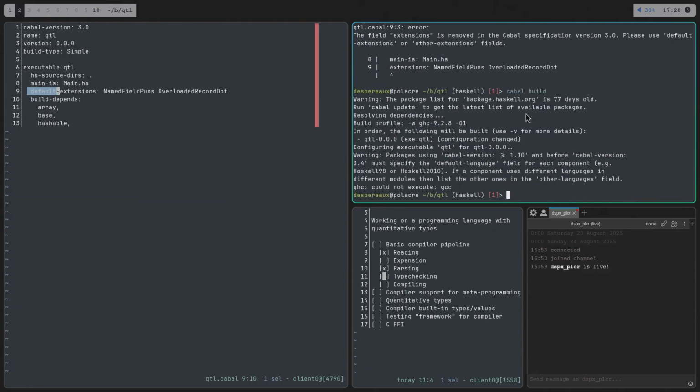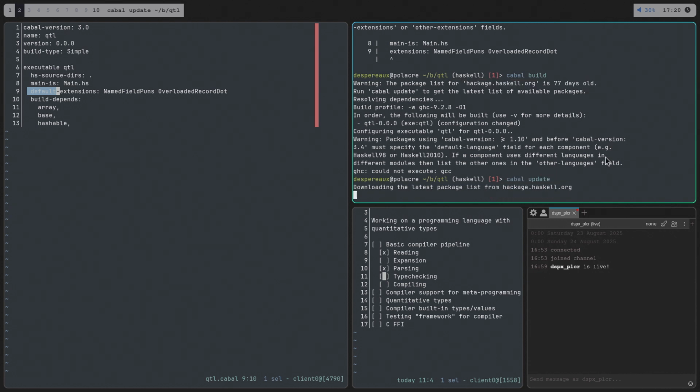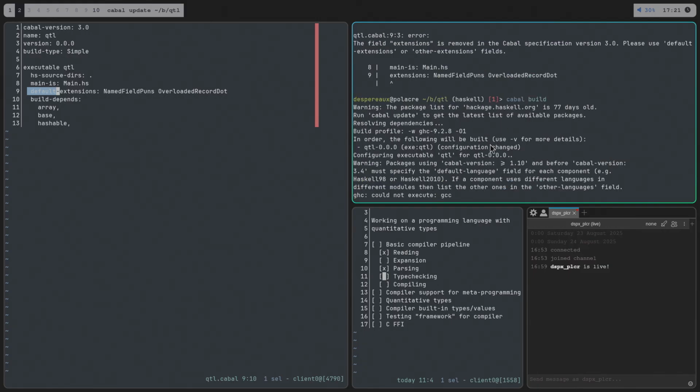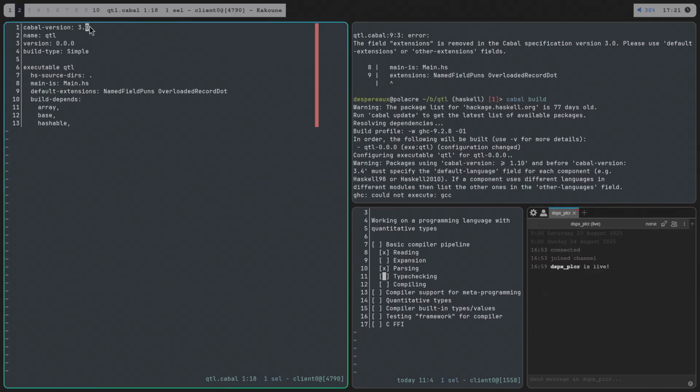That's a good experience. The package list for... Oh, I thought that said 77 years old. That's impressive. Okay, what else are you complaining about? Packages using cabal version greater than or equal to 1.10 and before 3.4 must specify the default language. Can I just use 3.4?